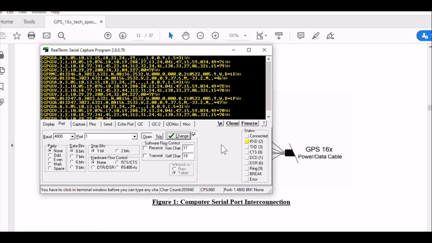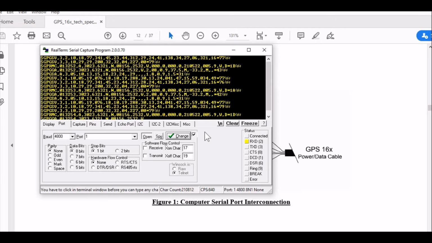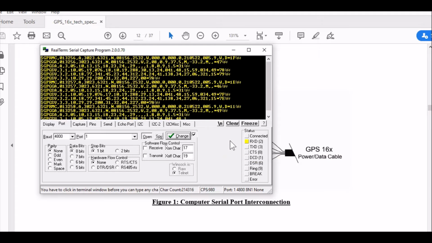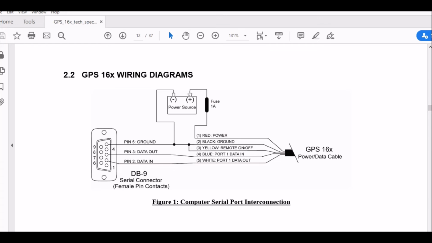But I found that we don't want to use this one. We want to use the proprietary Garmin one. It works so much better. So we're going to close this out, and I want to show you real fast how to get into the programming of the Garmin and change that over.